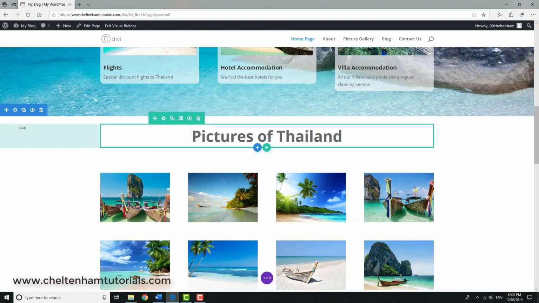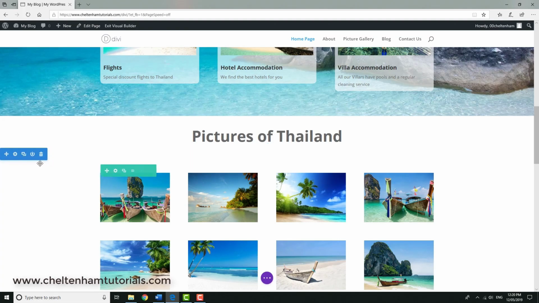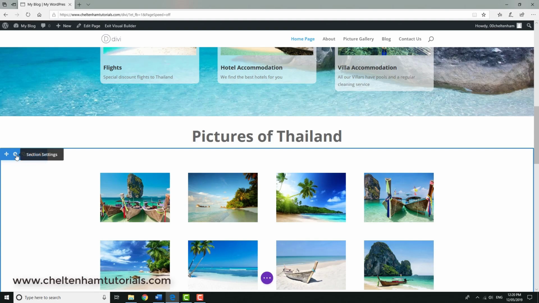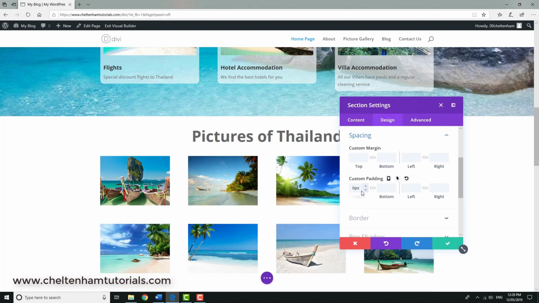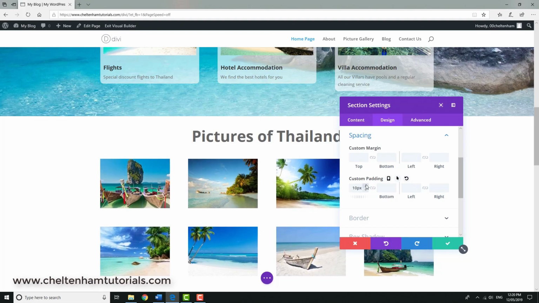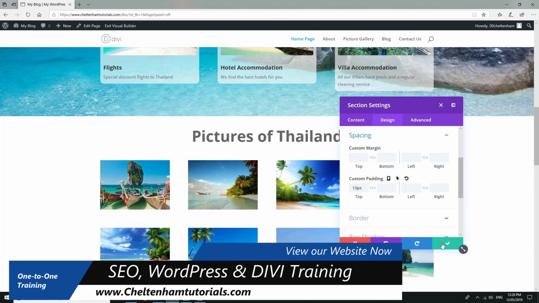go from this section to this section and maybe reduce the padding at the top of this section. So if I click here, go to design, go to spacing, and if I reduce that to 0, you can see what happens, it moves up. And if I want, I can make it larger or smaller. So we'll go with that and say OK.